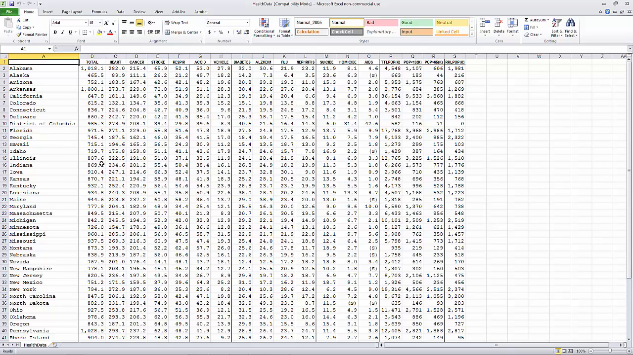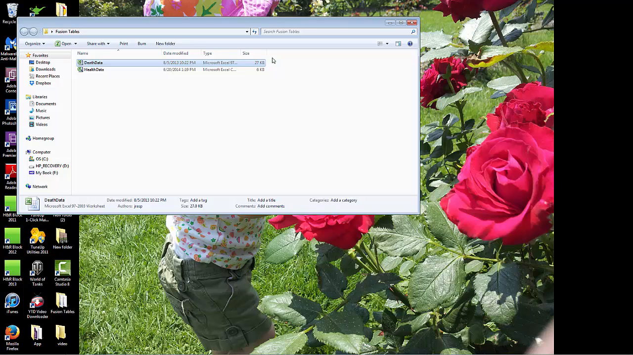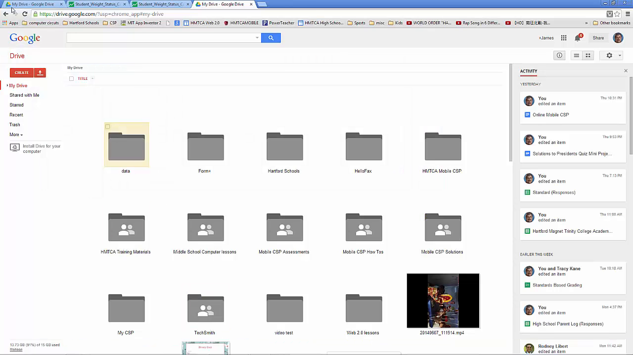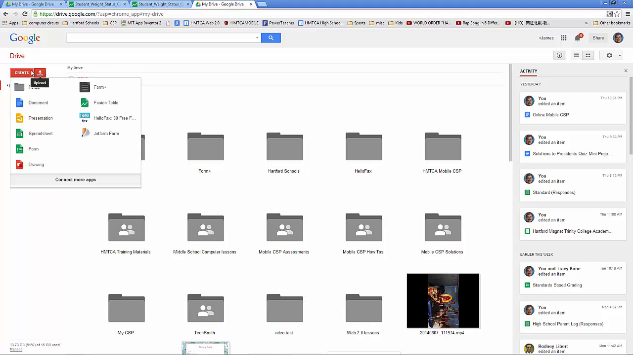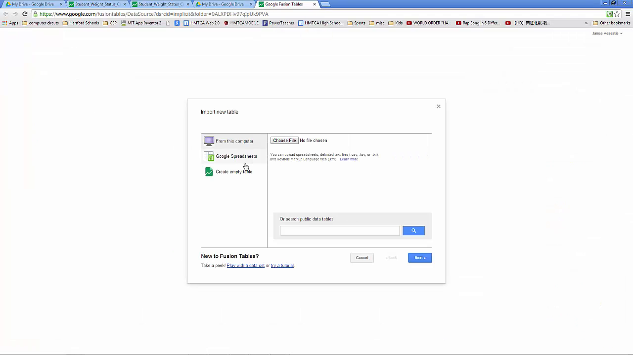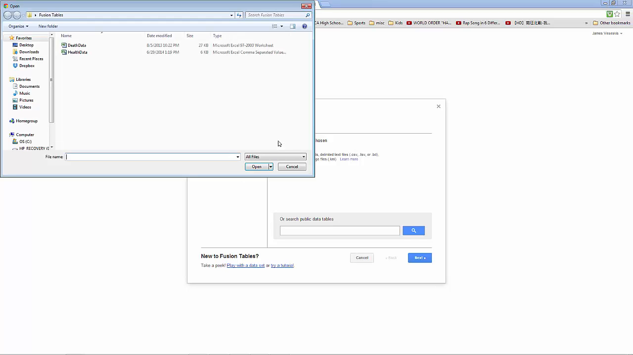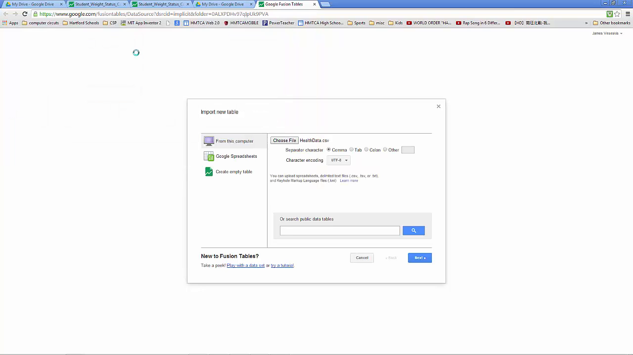Hit yes. Alright, so now we're ready to upload our data to Fusion Tables. So I go to Google Drive. In Google Drive, I'm going to go to Create, and I'm going to select Fusion Tables. The file I want is on my computer, so I'm going to choose from the file, and I'm going to choose the health data file and upload it.